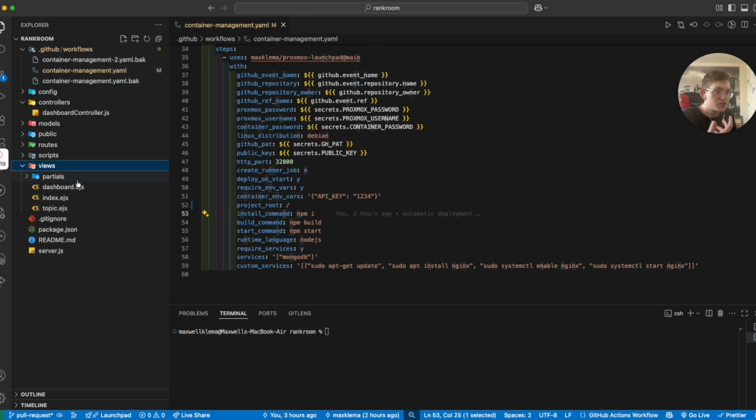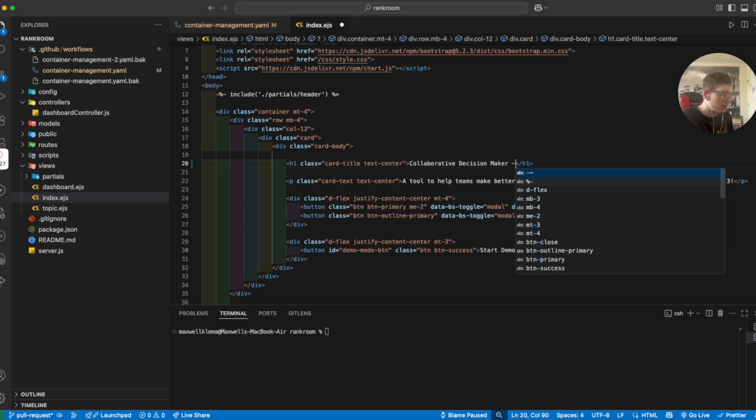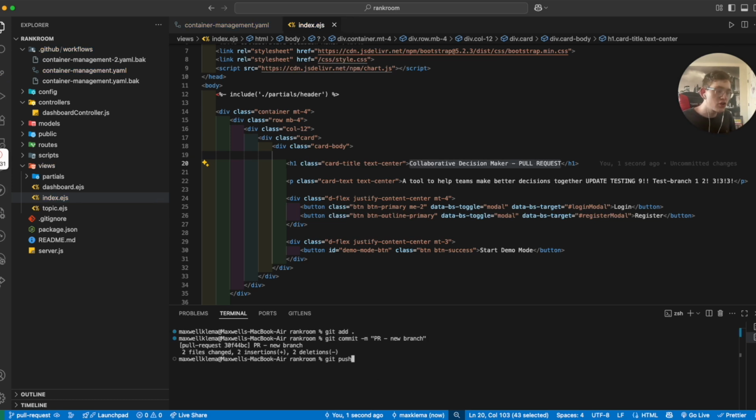Just to make a simple change, just for the sake of demoing, let's go to our index.ejs file, and inside we'll say collaborative decision maker pull request. Now let me commit this. When I push this code, because it's on a new branch, the GitHub Actions workflow file will automatically detect that and create a new LXC container on Proxmox.